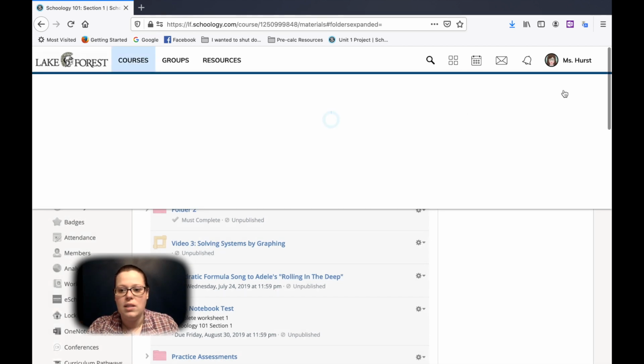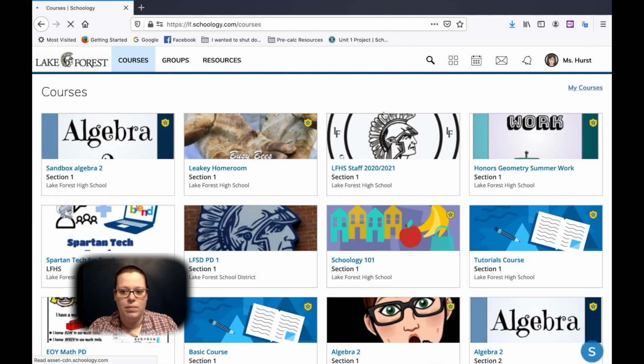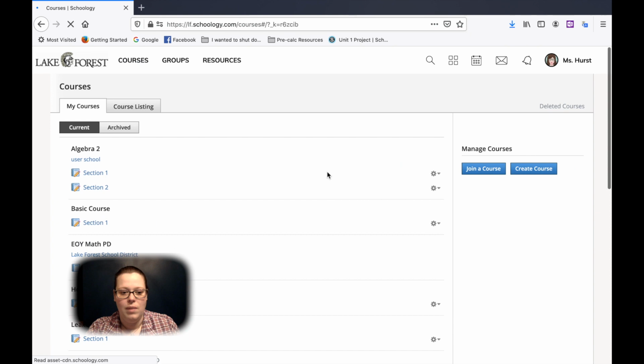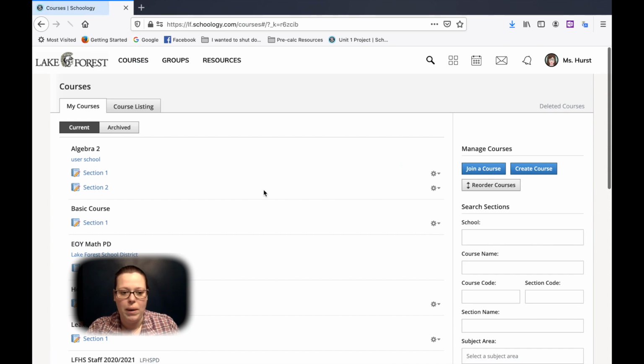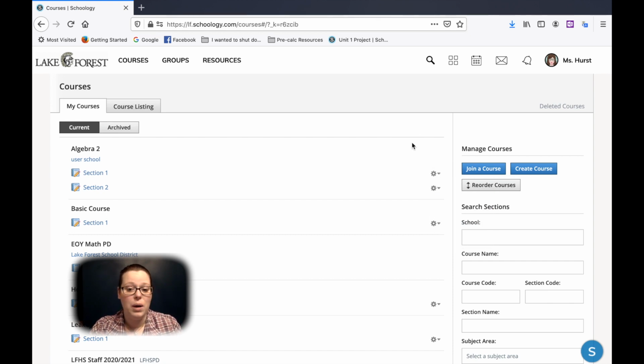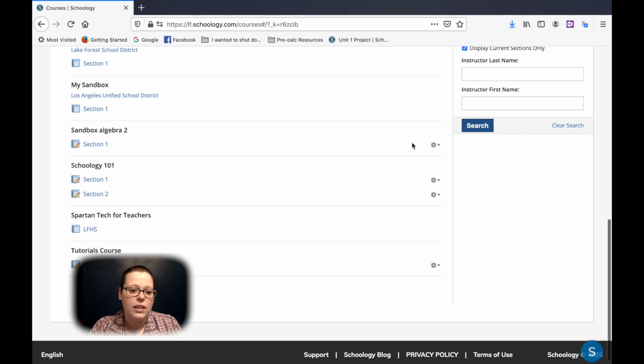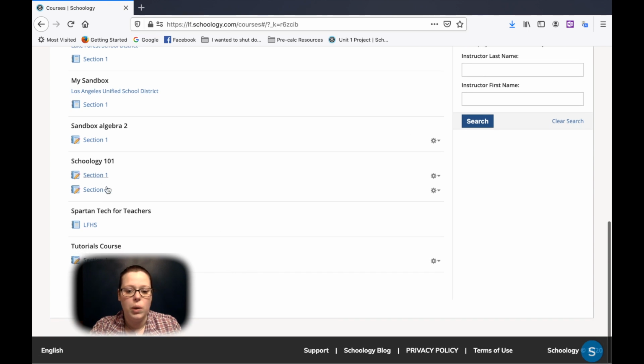So I hit Courses, go back over to My Courses, and we're back here with all my classes. Now, I thought maybe if I made myself an admin, I would be able to combine them, but nope. Apparently, linking sections is an enterprise item, or maybe you just need a school, and I don't have a school. So if we scroll down here, you will see my 2 Schoology 101 courses.